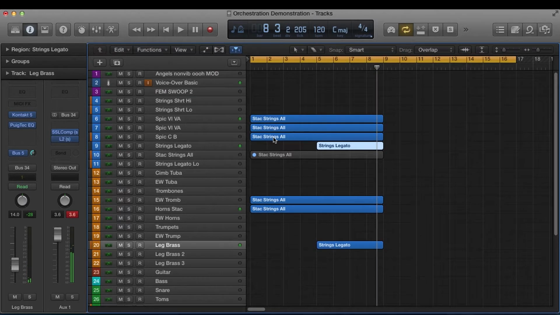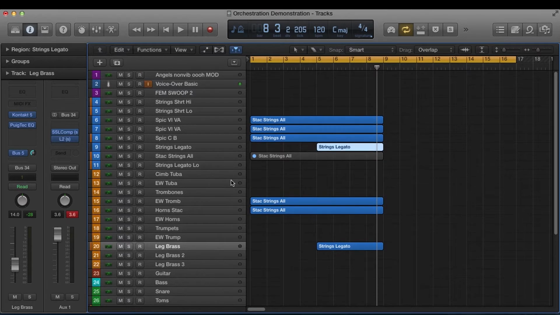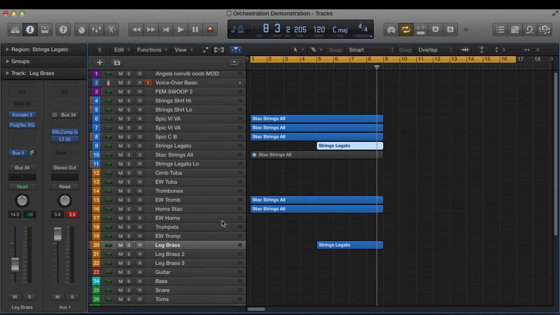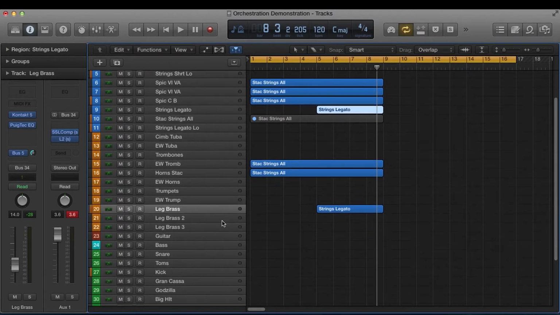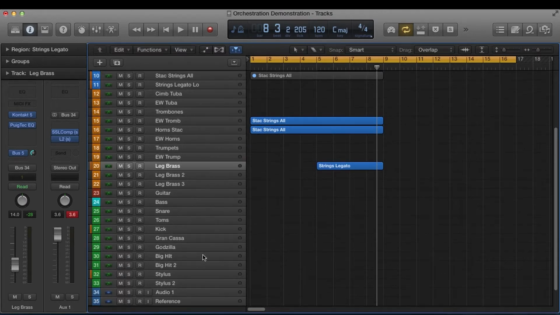Okay, great. Still looks like we've got our strings going on, we've got our brass going on. What else could we add in there? Let's see here. We've got trumpets, we've got brass, we've got, let's see here. We could do some percussion.